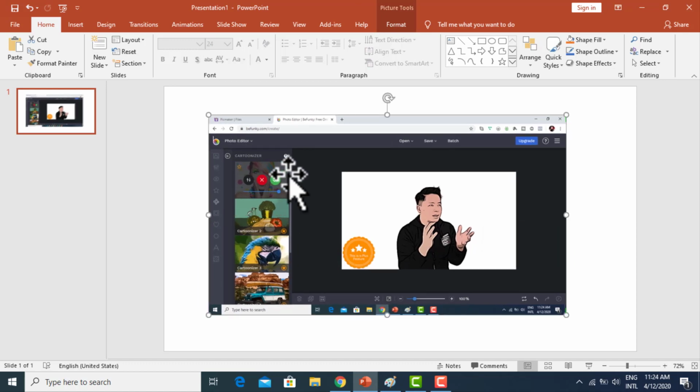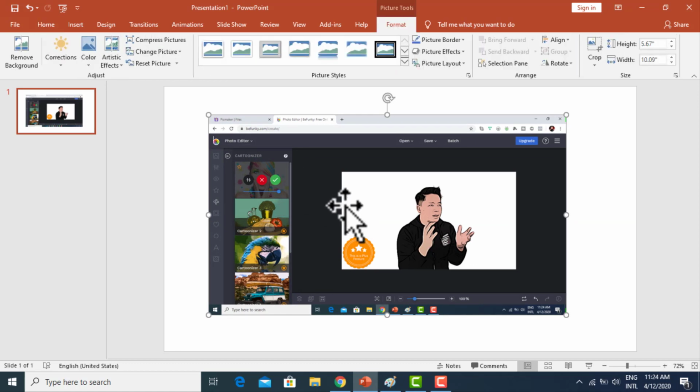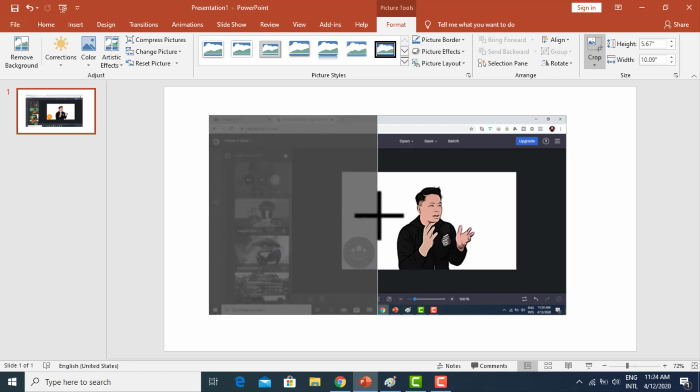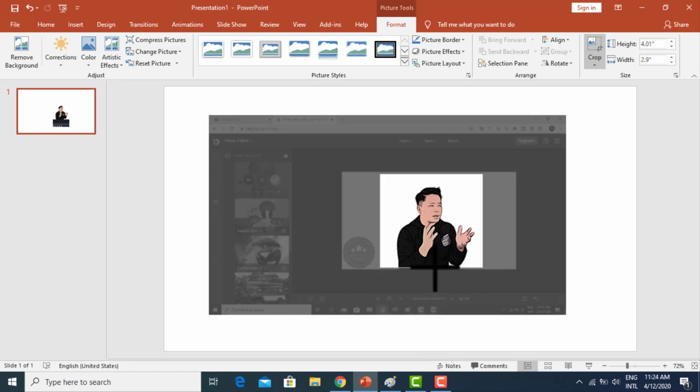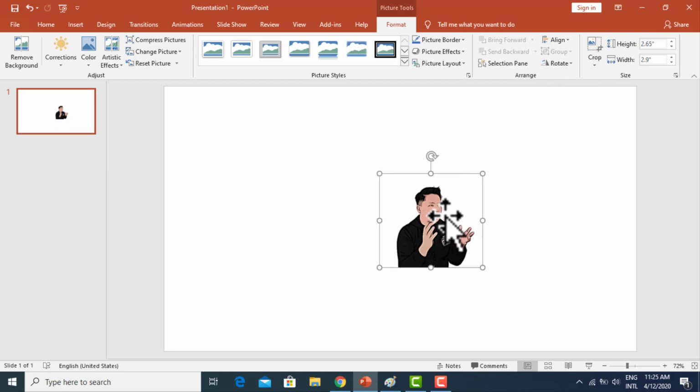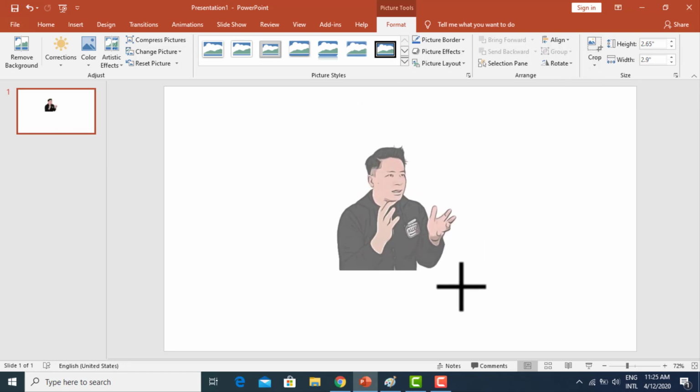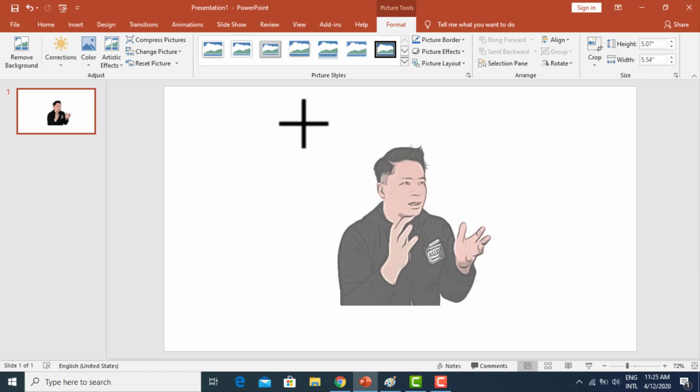So now, nakuha mo na yung output na gusto mo makuha sa befunky, which is yung maging cartoon yung photo mo. So, double click mo lang siya para ma-crop mo. Crop mo siya. There you go. Crop mo lang siya. And click mo lang yan. So, that's it. Meron ka ng photo na cartoon.